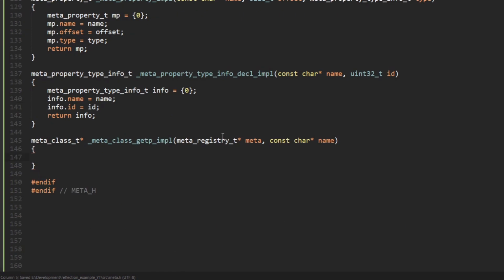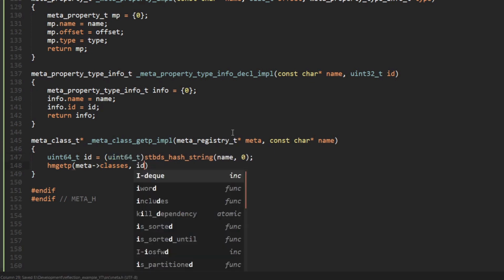If we fill this out down here, we want to actually get a pointer to our class so that we can use it. So what we're going to do is grab a pointer to our meta class information and pass that back so that we can use it for other functions. We have hm_getp, which is what the stbds library provides us, and we're going to pass in the actual hash map with the key that we're interested in. This key is going to be our uint64 ID. That ID is going to be the string like we did up above with a seed of 0. Cast that to a uint64, and then we pass that in.